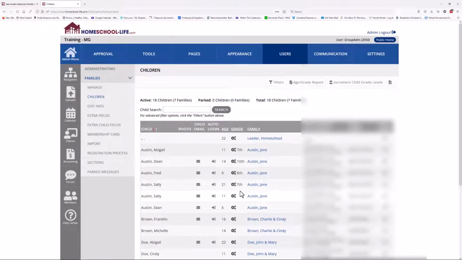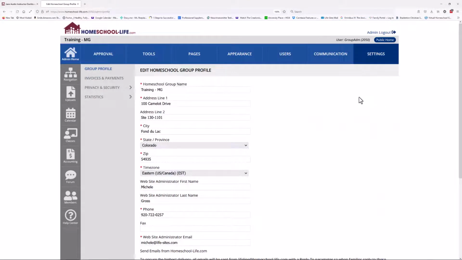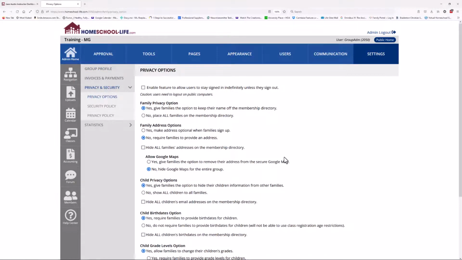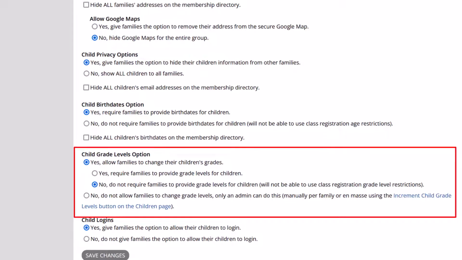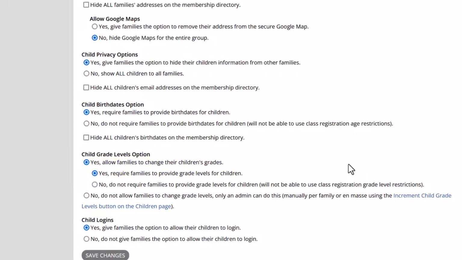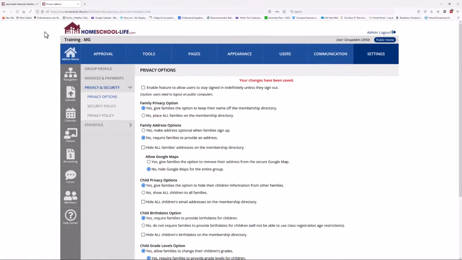So let me take you over to our settings at the top right corner here. And then we're going to click Open Privacy Security. And we're going to click on Privacy Options. All right, if we scroll down a bit here, we see child grade level options. So you do want to set it to yes, allow the families to change their children's grades, and yes, require families to provide grade levels for children. So this will ensure that your system will see what grade your students are in, and then just save the changes.